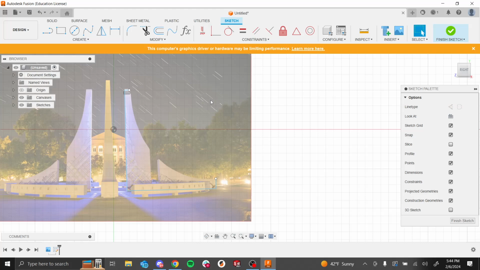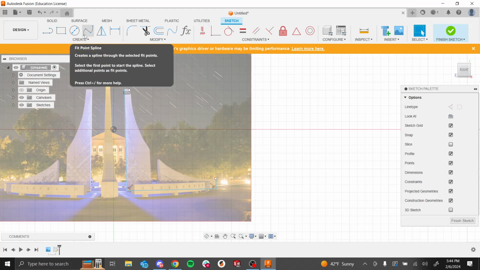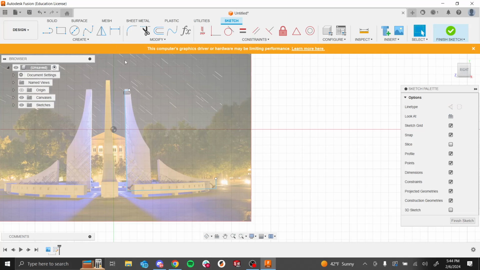So that means we're going to have to use a different tool other than a circle. But right next to it is the fit point spline tool, which is pretty cool. Basically, we're going to create multiple points along the curve of the engineering fountain, and then it'll create a spline that fits all the points that we specified. It'll be nice and smooth, and pretty close. The more points you have, the better, but you don't need an insane amount of points because that's just too much work.